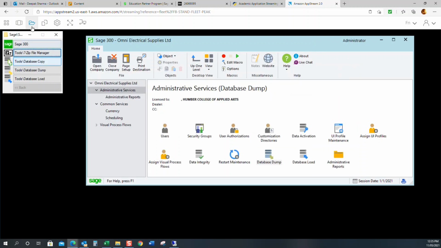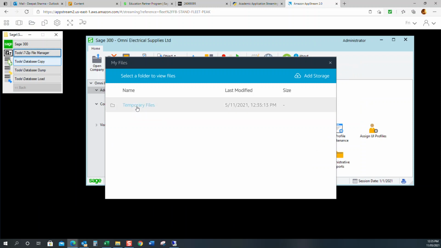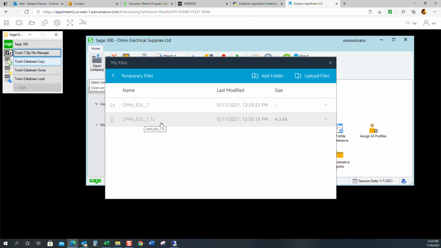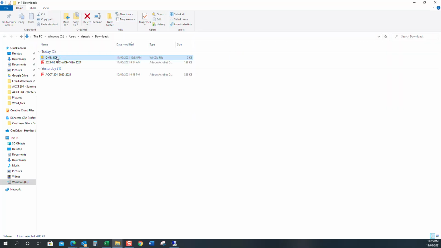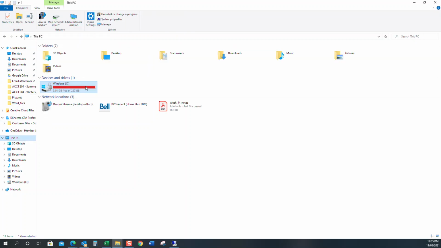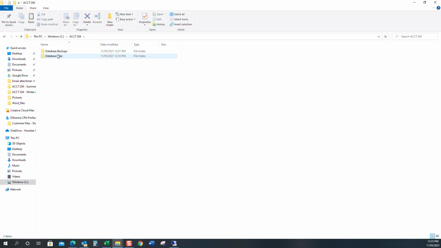You close it. Now you need to save this file onto your PC, because if you're working on this app stream and you close the window, everything that you have saved here will disappear as soon as you log out from the session. So for this zipped file, you click on this arrow and click download. It will save the file in your download files. From here you can cut it and then go into your C drive and go into 204 database backup, and I'll put it right here.